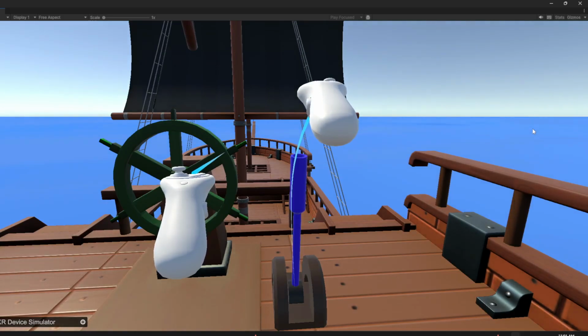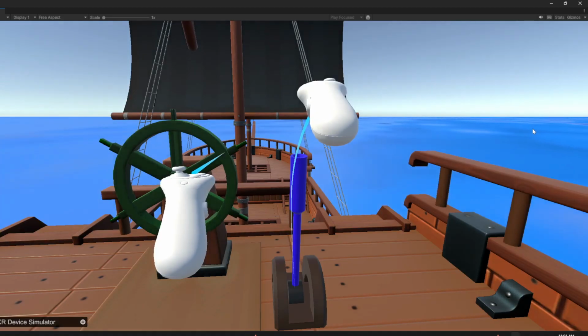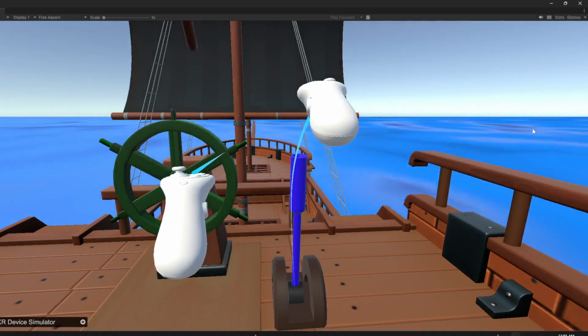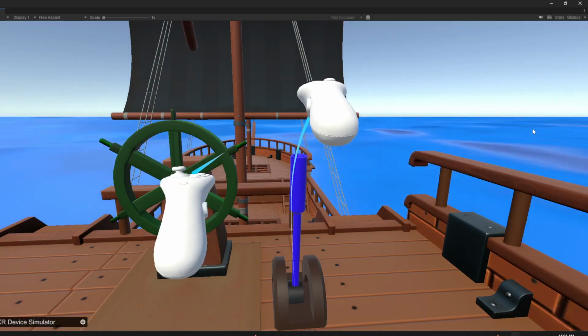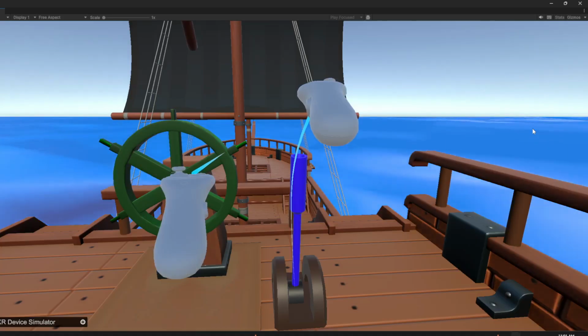So for a quick rundown, I made use of direct manipulation. The wheel relies on one-to-one mapping. The throttle lever relies on isomorphic mapping. The visual indicators for both are simple material swap, but also the water for the speed control. The water speed moves depending on how fast you're going.